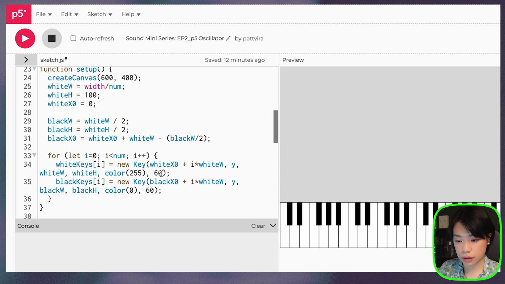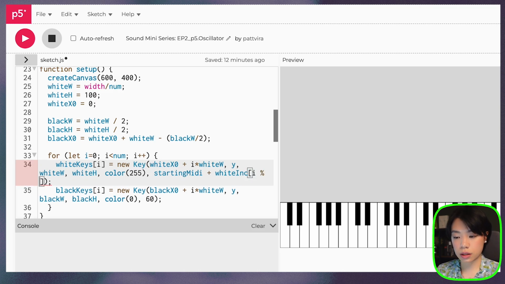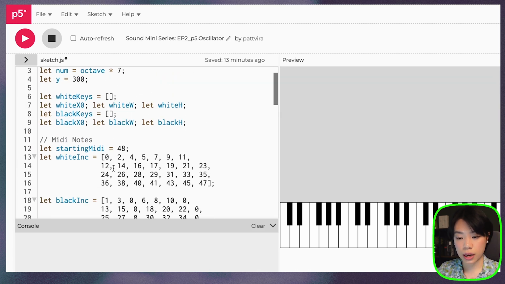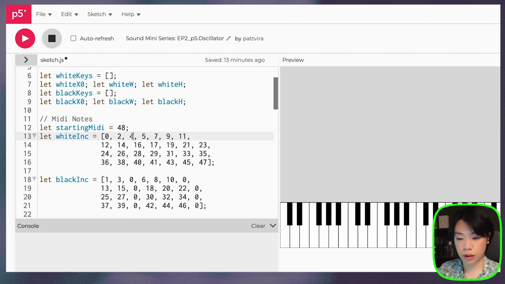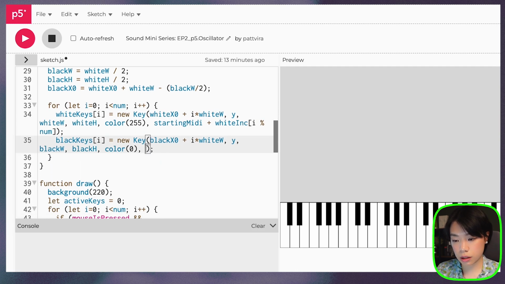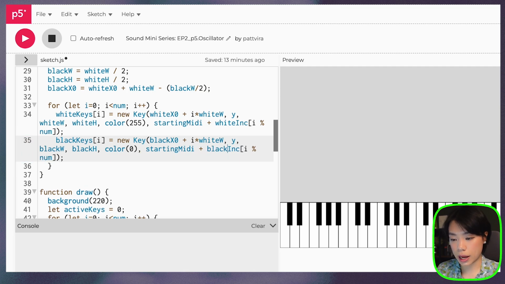And in here, instead of 60, we're going to put in starting MIDI plus white increment of I, and I'm going to use a modulus expression here and divide it by num. So in case you put in an octave that is greater than 4 and we don't actually have enough of these values here, it will just loop back to index 0 and so on, right? And we're going to do the same thing for the black keys as well. Then we're going to change from white to black. Then let's play it.